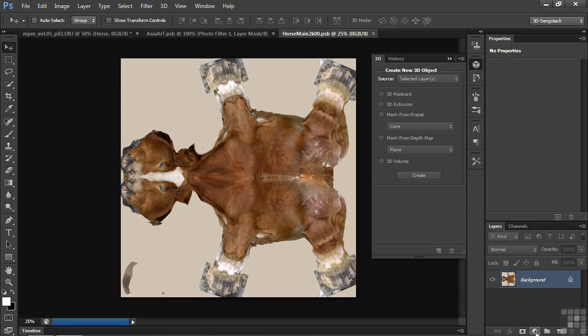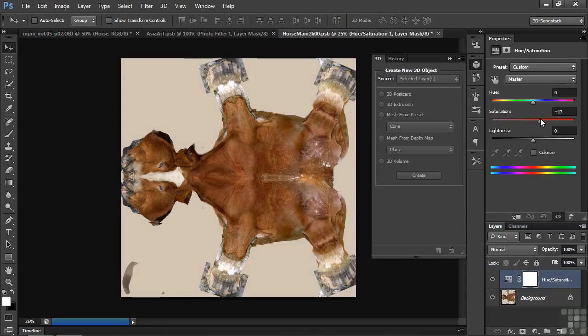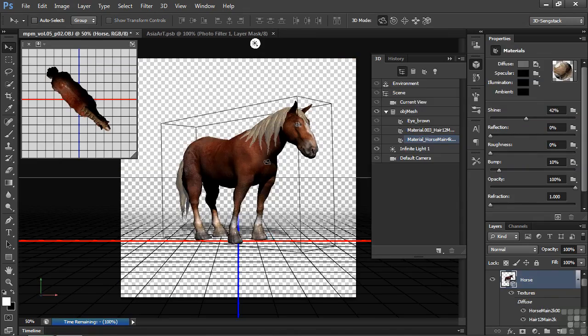Let's just add an adjustment layer, like hue saturation. We can make it more saturated. A little bit ruddier like that. Click this to close it and say, yep, we'll save it. And it'll change the appearance of the horse like that. We could do that to this mane here as well.